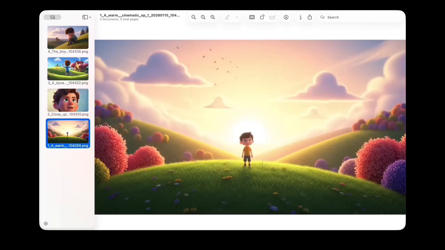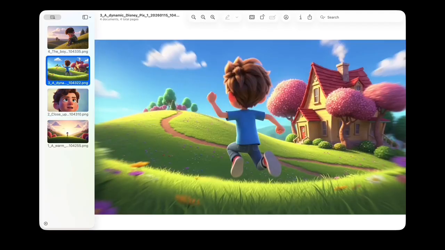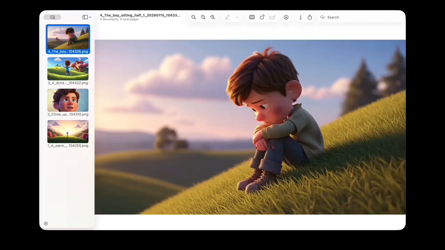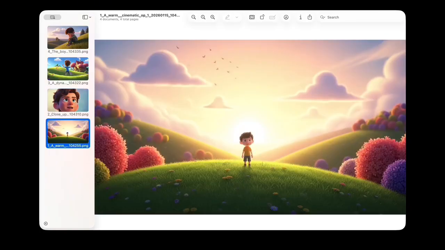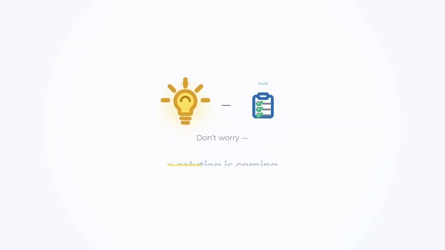I must say the images look great, but there is one big problem. Did anyone notice it? That's right. Unfortunately, the images are not consistent. The boy looks different in every picture. But don't worry, I will tell you the solution.